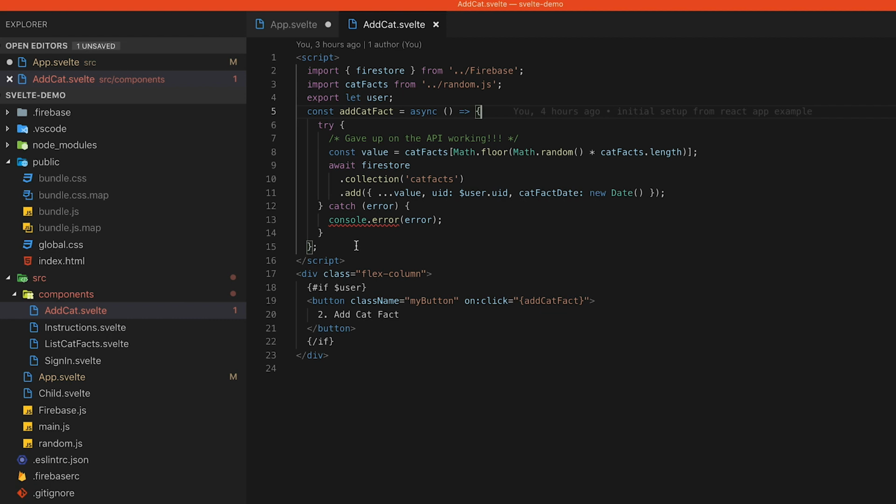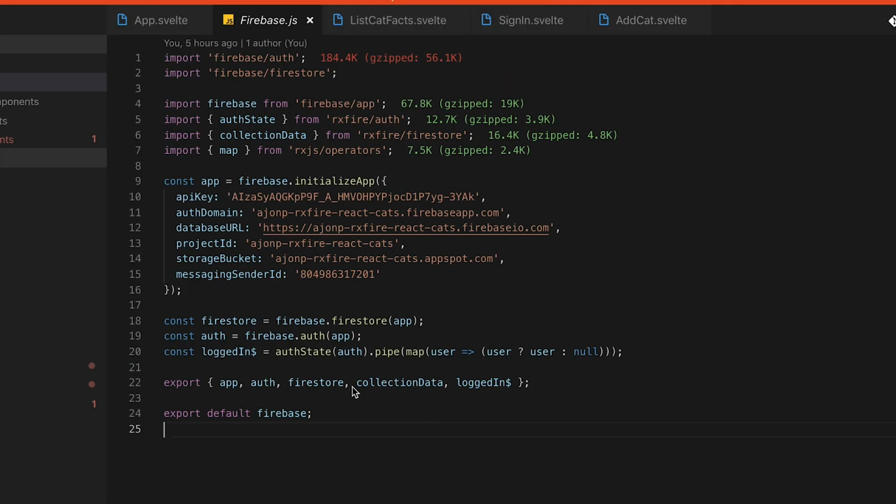Well, the if block is just a simple statement that's provided by Svelte, and it's going to display that HTML block in there whenever user's added. Now, user, we're going to get into it in a little bit as we add the sign in button. Now, I know I'm jumping around a little bit here, so let's go back into the Firebase file.